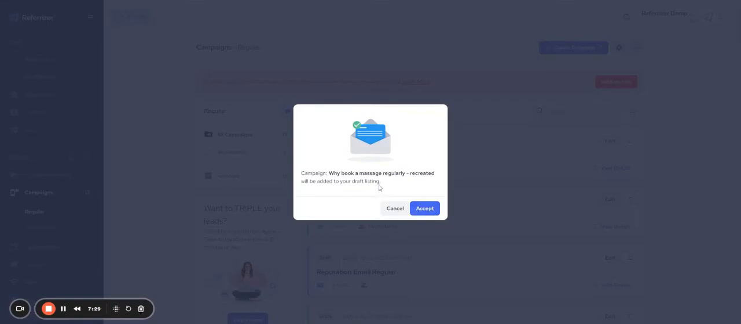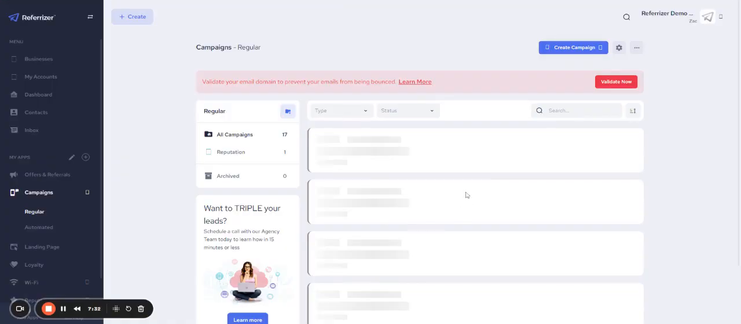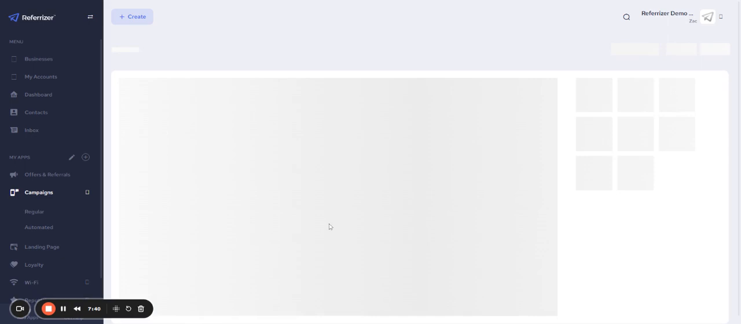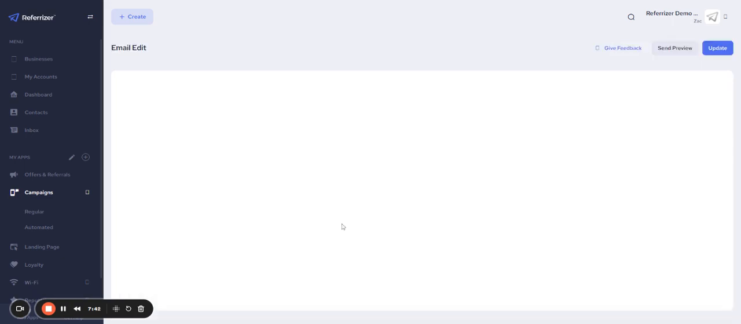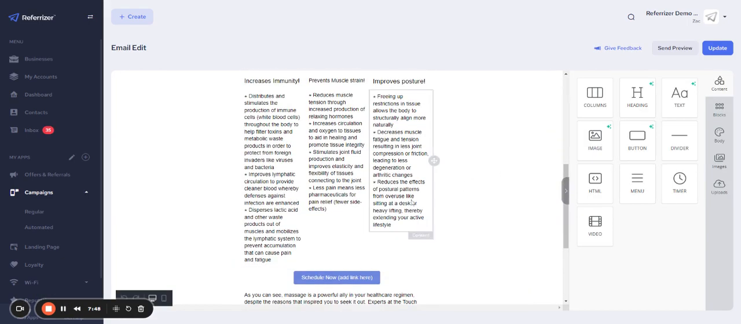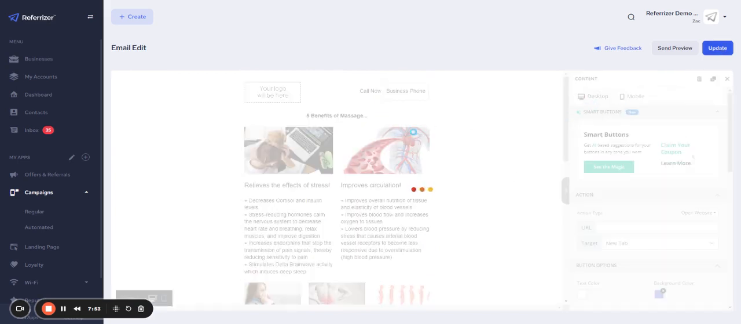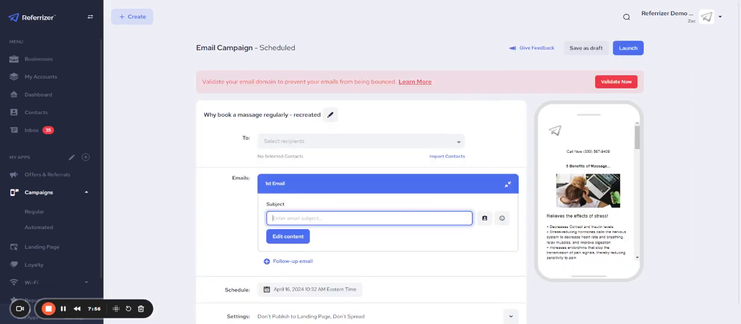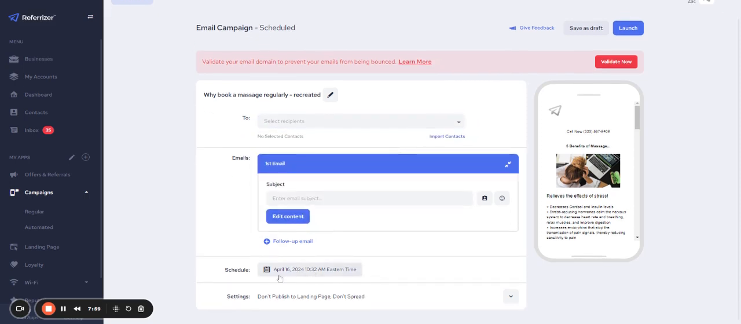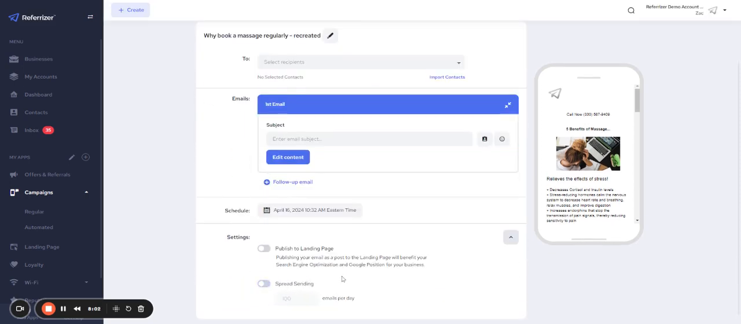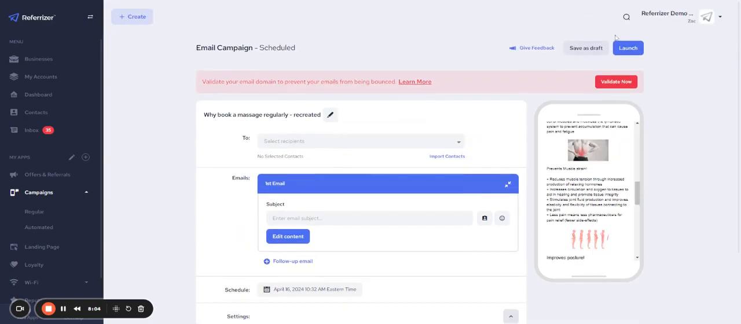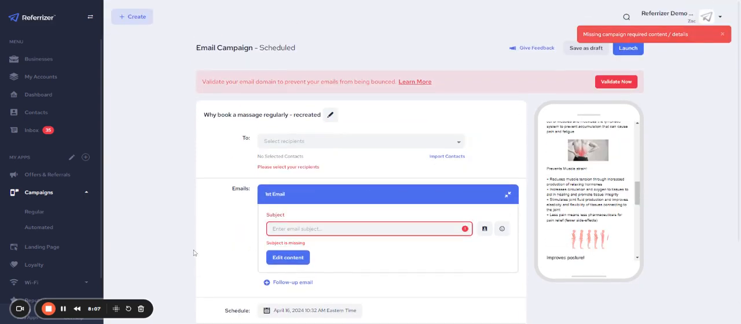As you can see, this is what we get. Accept the campaign. And it's going to put us into the builder in just a second here. There we go. And if we like everything, we can add our links, whatever we want, hit update, enter our email subject, select recipients, schedule it, and decide do we want to spread send it or not. And we hit launch. And there you go.